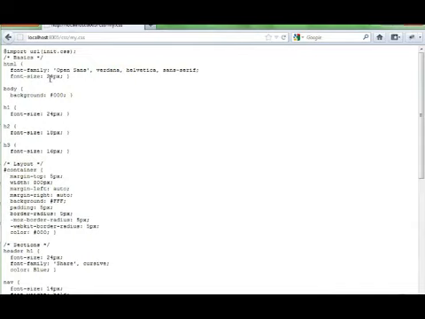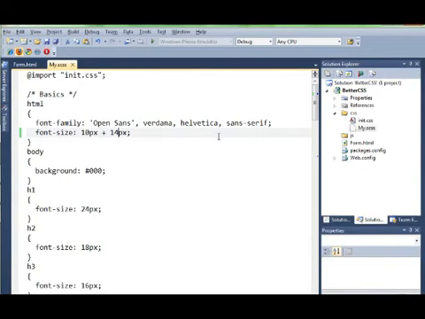If I refresh this page, we can see our font size is now 24 because the SassAndCoffee processor has run this file through, found that to be a calculation, and performed the calculation and put the result there in font size. So let's head back to the slides.